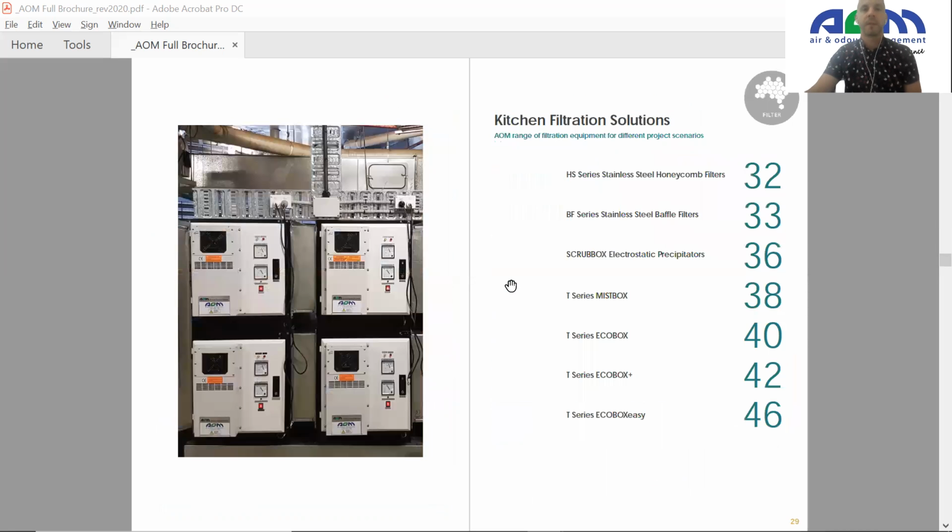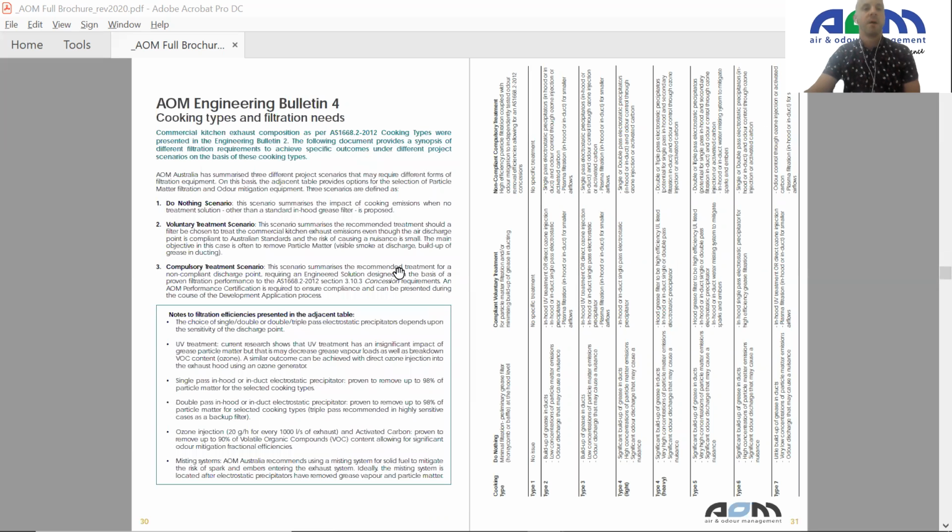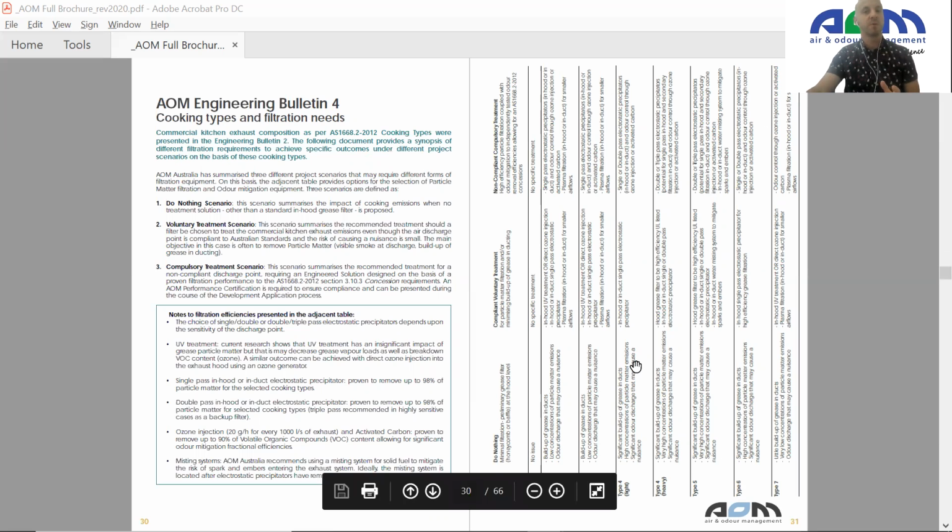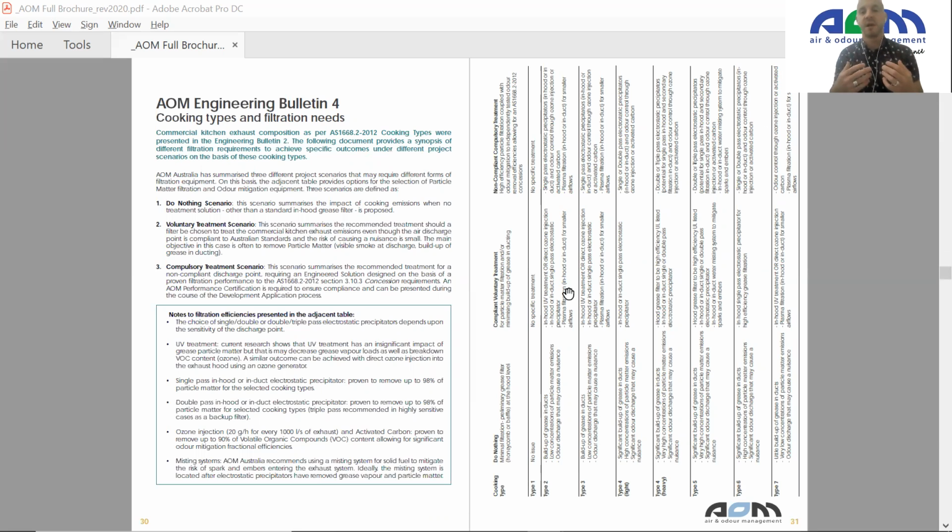Moving on, we enter our kitchen filtration solutions. I'll run through the different solutions that we now have on offer. The first thing is engineering bulletin number 4, which looks at different project scenarios and different cooking styles as per Australian standards, and what type of filtration equipment would be applicable to those different scenarios and cooking styles.